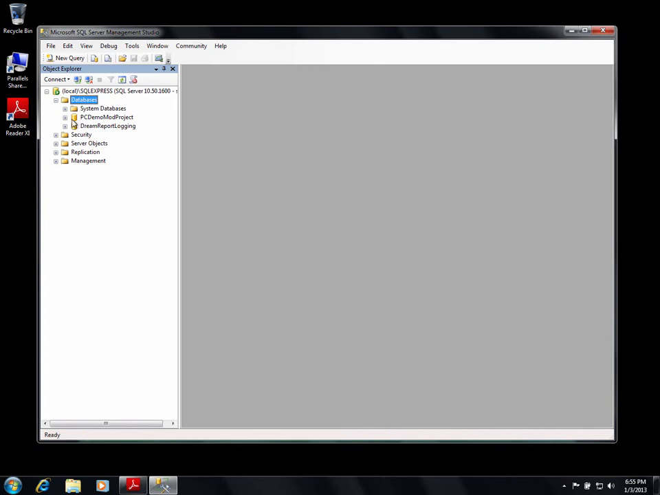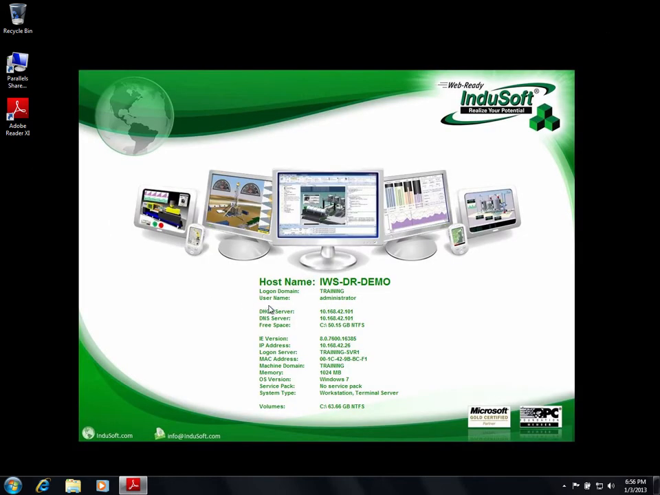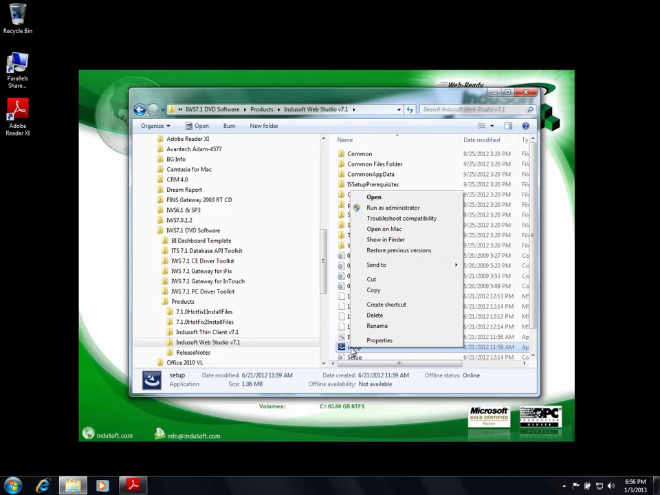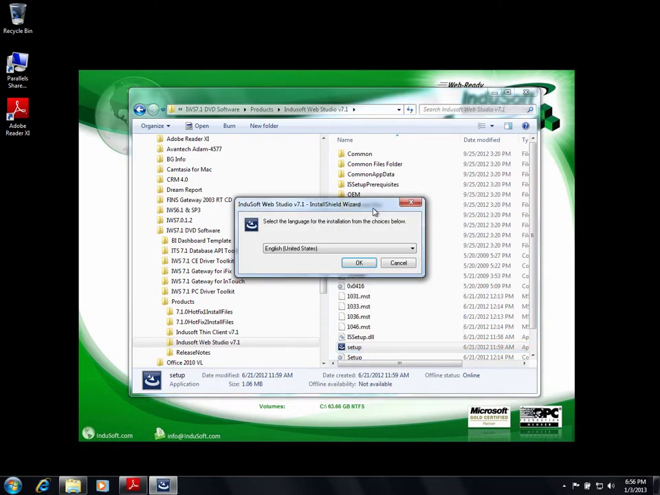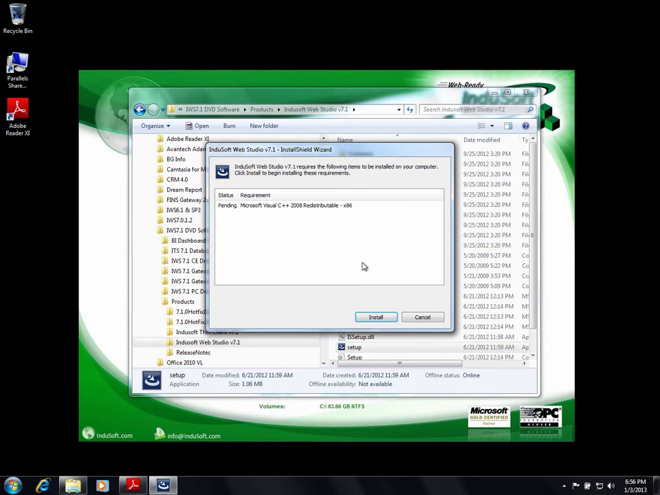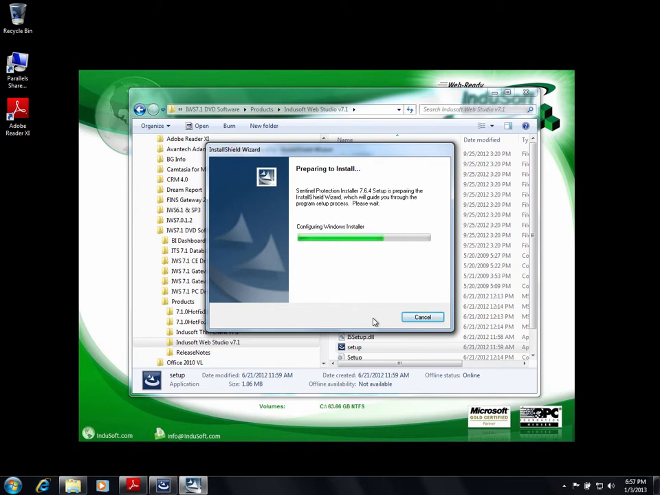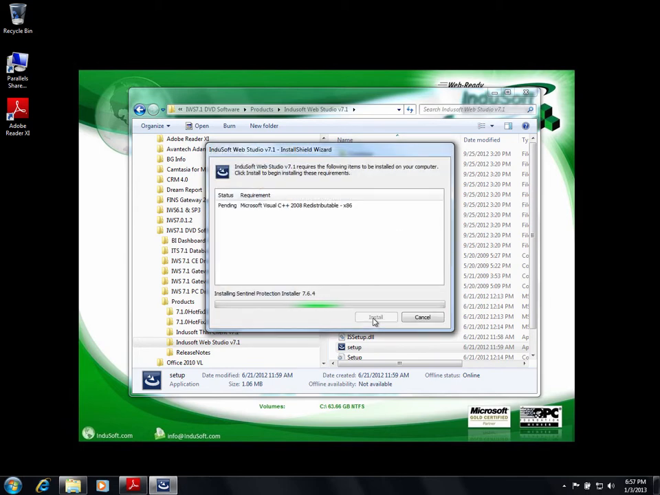The first one is for the InduSoft project, and the second one is for the real-time values that Dream Report is going to save, and the other databases that it needs. The next step we're going to do is on page 28. It's the installation of IWS, to install the redistributables.